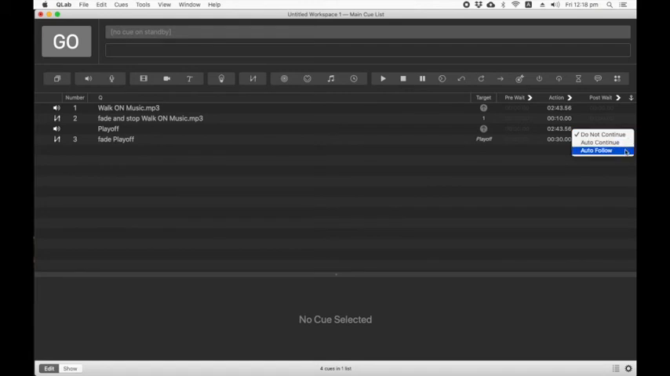This means that as soon as this cue is fired, it will tell the next cue in the stack to fire as well. This little column at the end of the cue list is really important. It can be used to set each cue to auto continue, where when fired it automatically fires the next cue, or auto follow, where when finished it automatically fires the next cue.